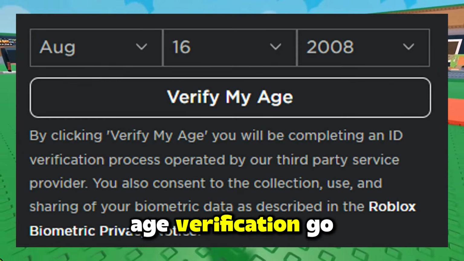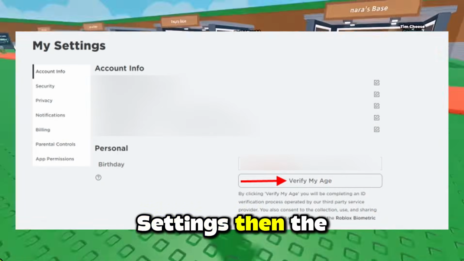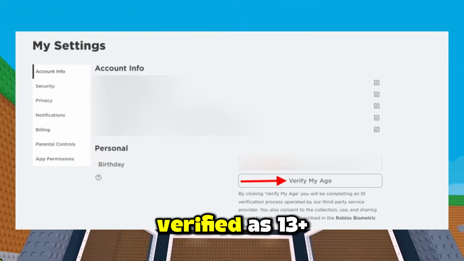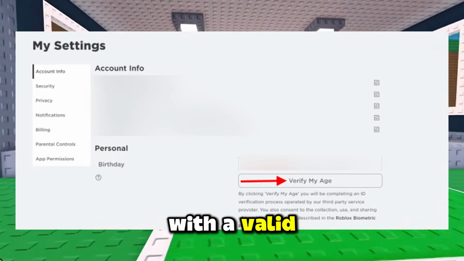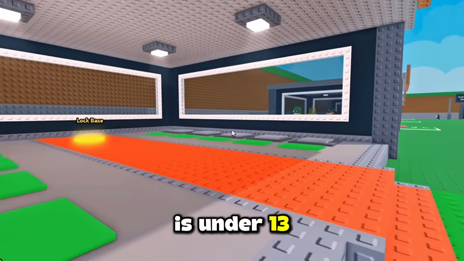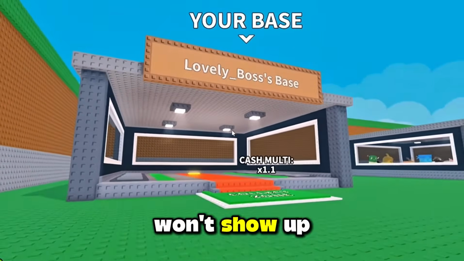First, check your age verification. Go into Roblox settings, then the account info tab, and make sure you're verified as 13 plus with a valid ID. If your age is under 13 or unverified, voice chat won't show up at all.